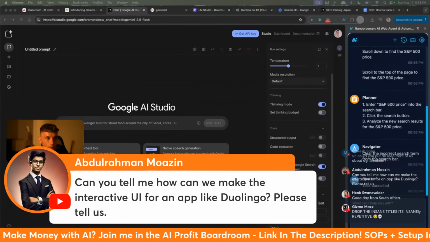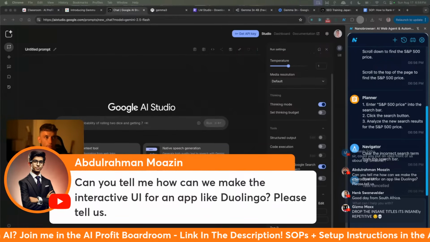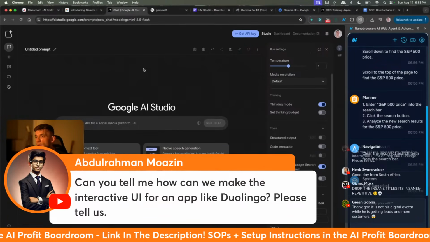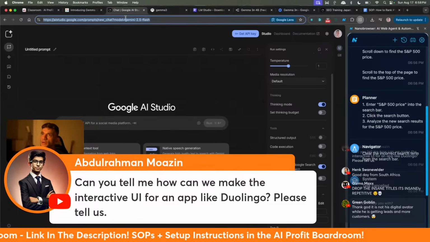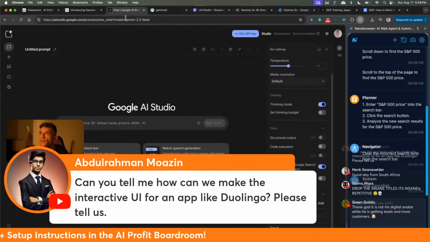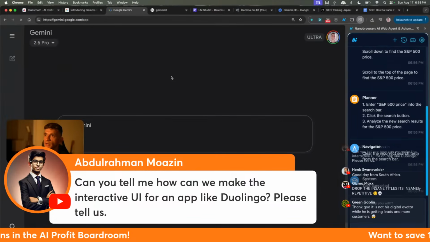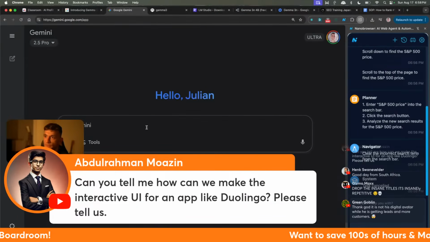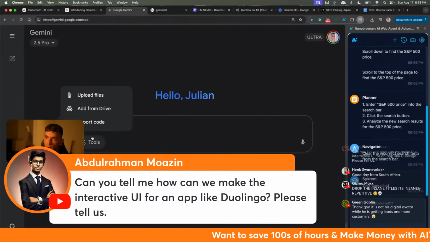That's the other thing. Abdul says, can you tell me how we can make the interactive UI for an app like Duolingo? Yeah, sure. So what we can do over here, I'm trying to think of a way that we can show this. Yeah, let's use Gemini 2.5 Pro for this. So we're still using Google, which falls within the scope of this video.